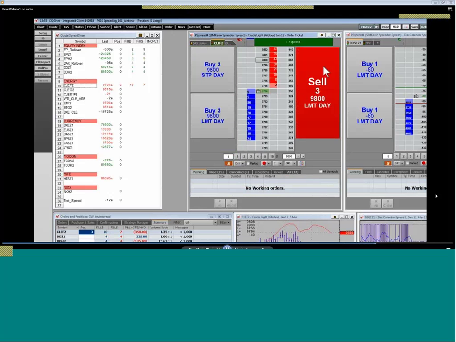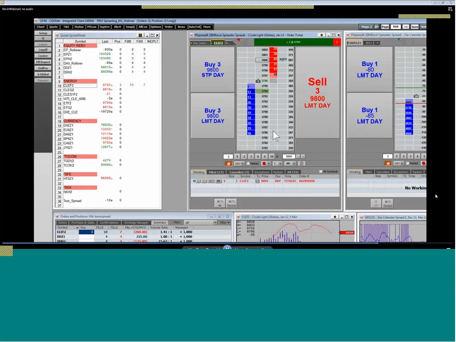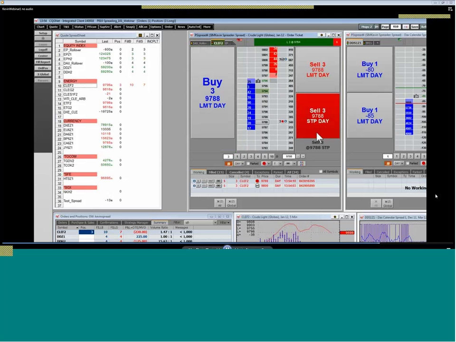Putting a target order up above at 98 even. And an example of the stop order below now, selling 3 on a stop at 97.88. Linking these orders by clicking the original order, the order I want to link it to, and then back to the original order to OCO those orders now.